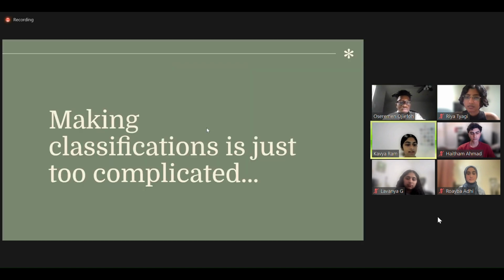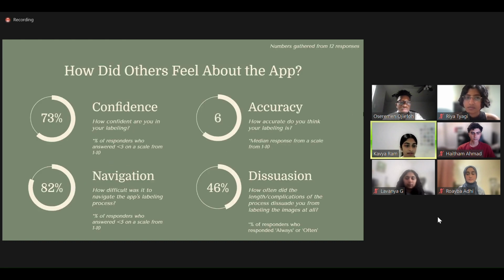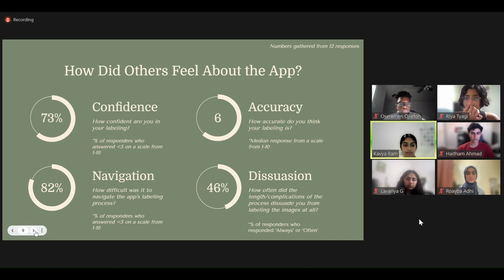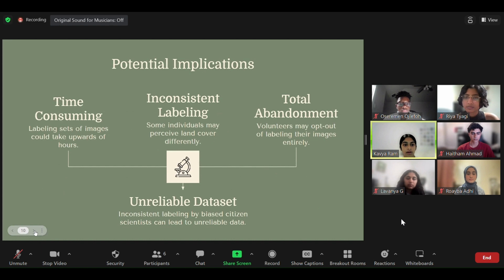The problem is that making classifications is just too complicated. We sent out a survey to overseas interns, and we found that the majority of them lacked confidence in their labeling and believed their labeling to not be accurate. Oftentimes, this led to them not labeling their classifications at all. Other implications are that it's time-consuming, the labeling is inconsistent, and volunteers opt out of labeling their images entirely. All of this leads to an unreliable dataset.